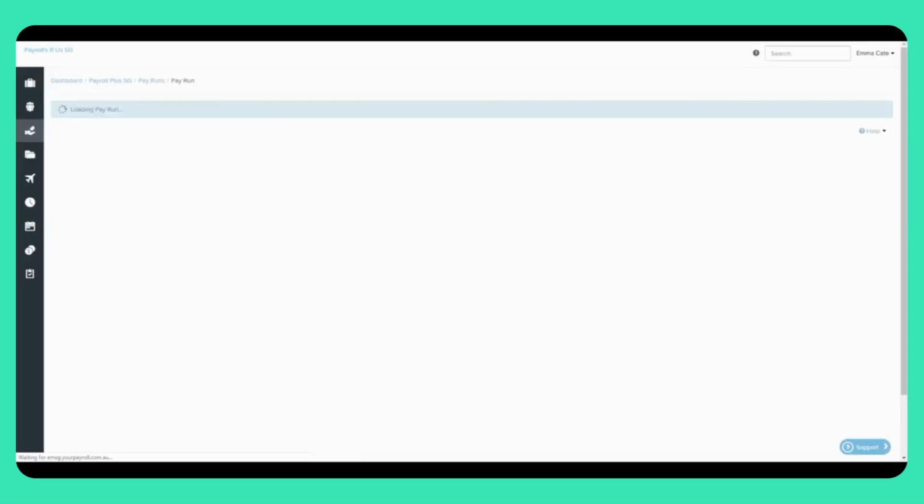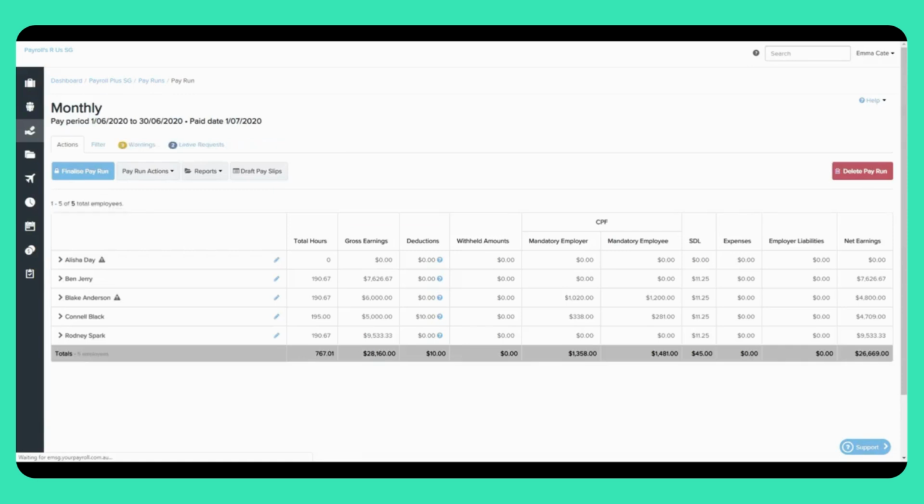And this is what your created pay run looks like. You can see here the pay schedule and pay period dates in the top left corner. You then have the relevant pay run tabs across the top here. The Actions tab is one I will come back to in a moment.